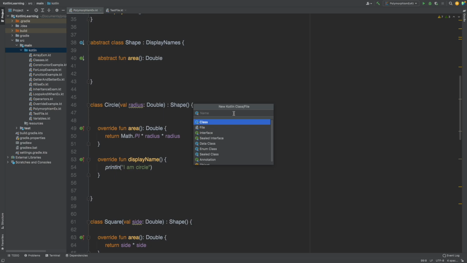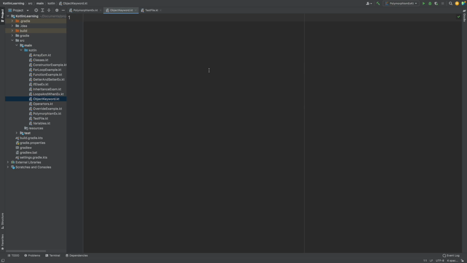Let's create a Kotlin file and class. Let's name it as object keyword and just create a file. So today we are going to learn about the object keyword, which we use in Kotlin.